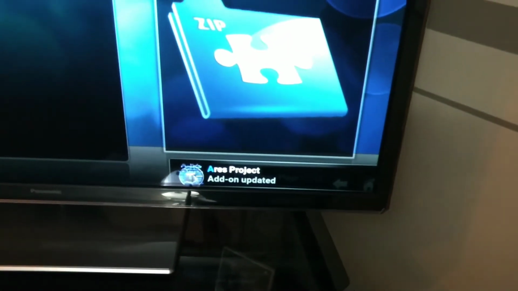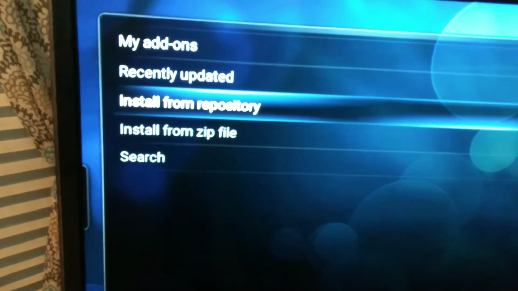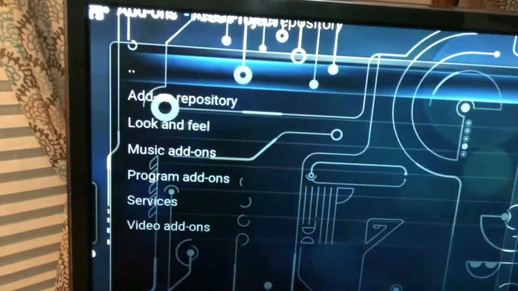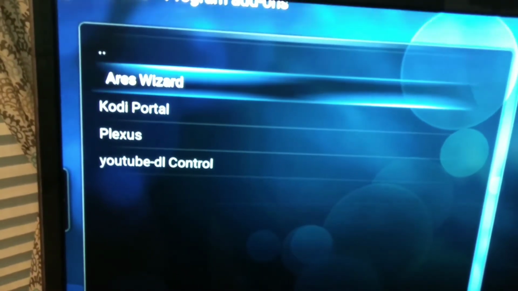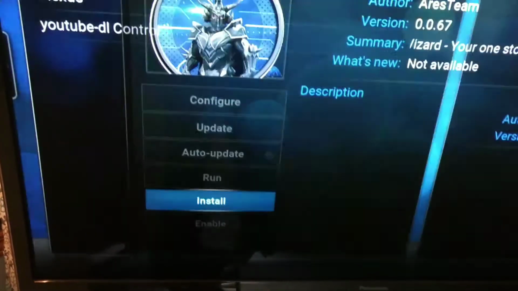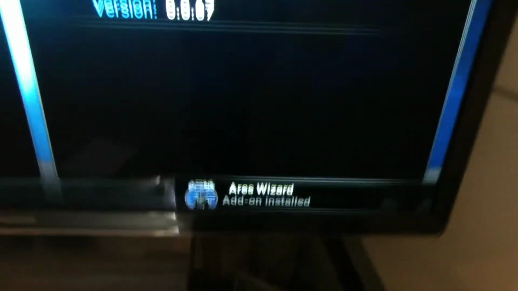There it is. It says add-on updated. I don't know why it says updated instead of installed, but that's okay. That's different too. Once you see that prompt down in the right-hand corner, then you want to scroll up and hit Install from Repository. Aries Project. Okay. Program Add-ons. Aries Wizard. And it's going to put the Aries Wizard back on. And then you are going to hit Install. It's going to start installing. And when it's done, there it is. Add-on installed. It'll show you at the bottom. It's super fast.